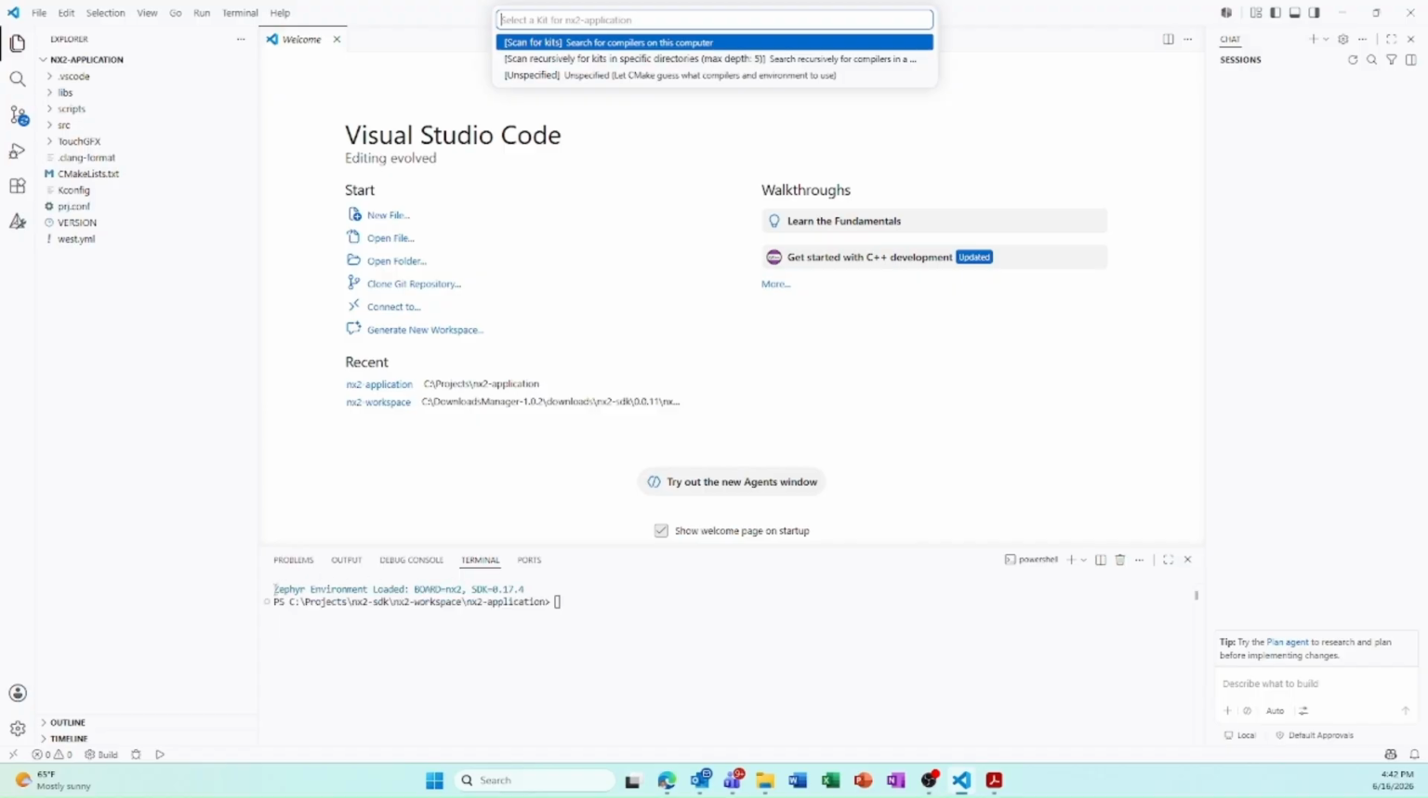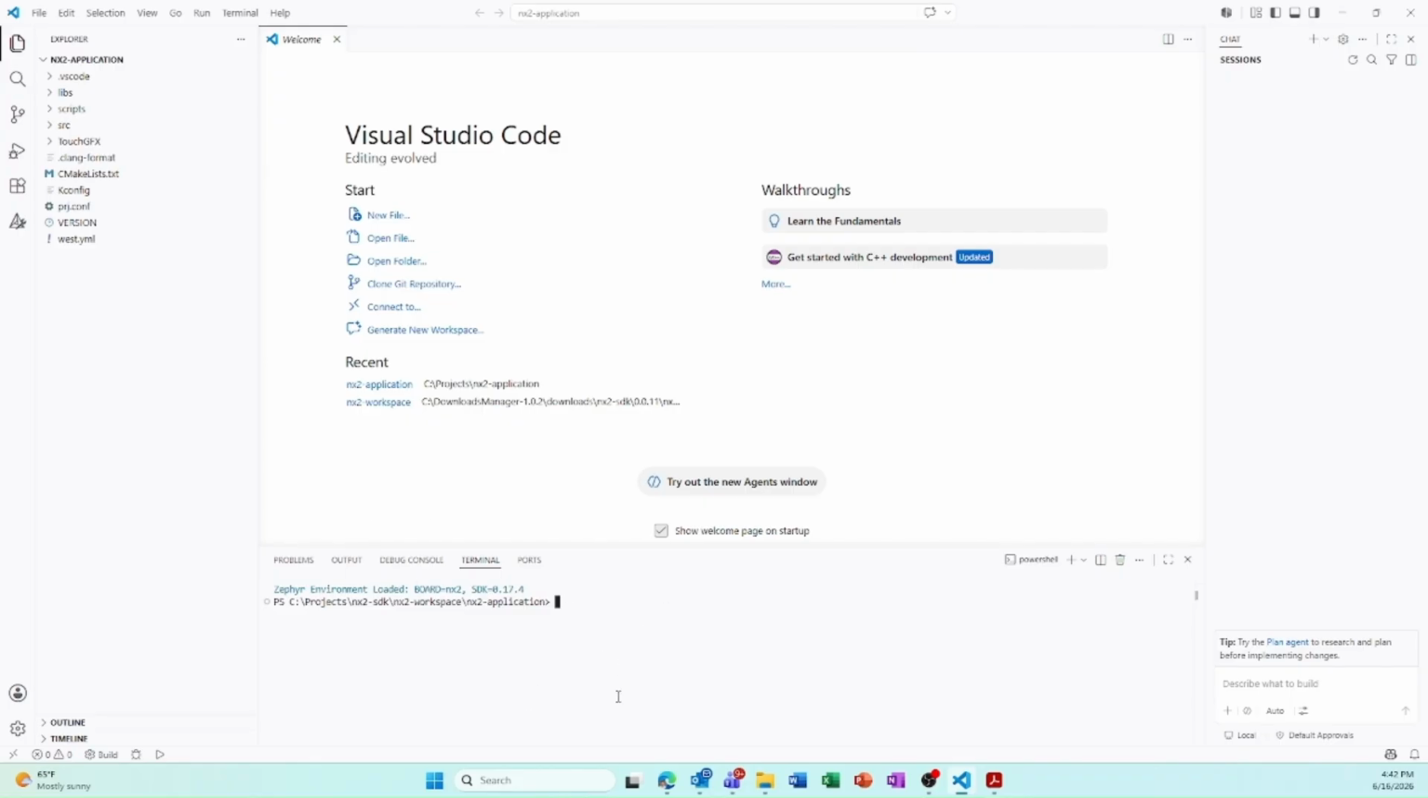So you can see my Zephyr environment's already loaded. However, we'll go through these steps. I've already done this once, so that's why it's already loaded. But we're going to first make sure we're in the workspace folder. So you can see the terminal opens in the application folder. Let's back out one level. So we're at C:projects, NX2-sdk, NX2 workspace. And we're going to create a virtual environment with this line. So Python -m.